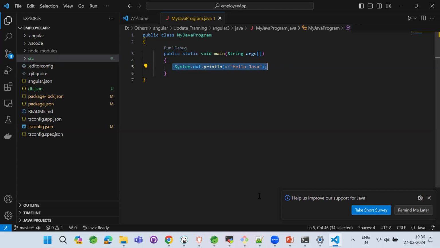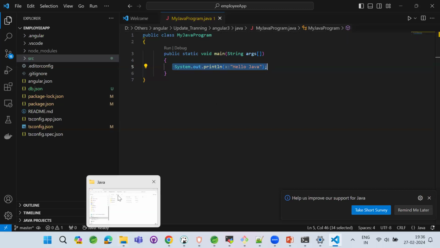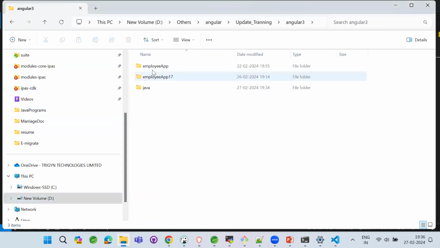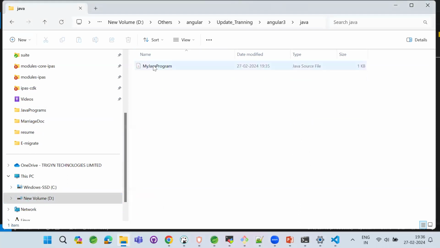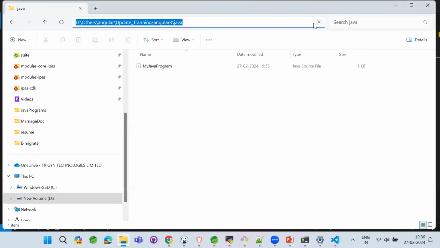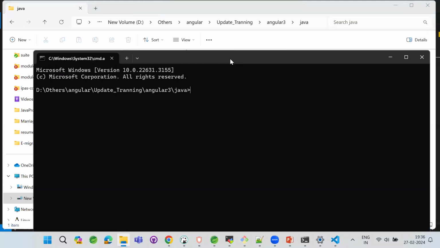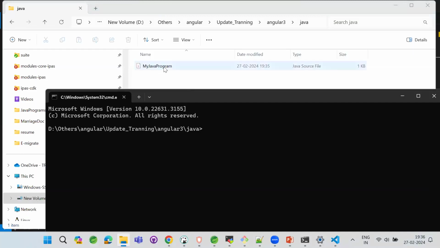If you want to execute this code, first you have to reach the location where this program is saved. This program is saved in this folder, at this path. So I will go to the folder location. This is my folder location and this is my program. Here I will copy this folder location, or I can open CMD in this location. Now I want to run this program.